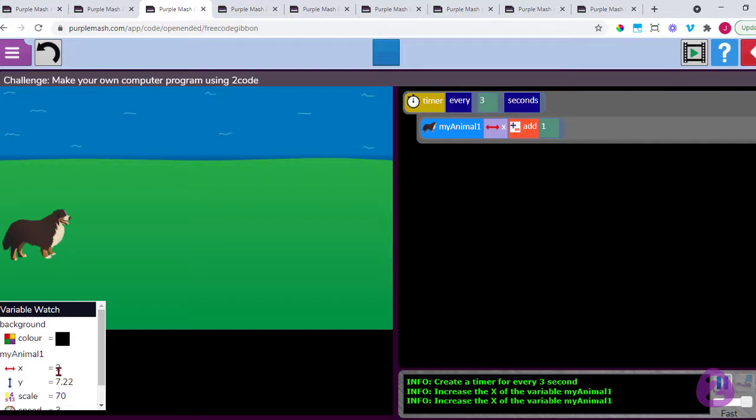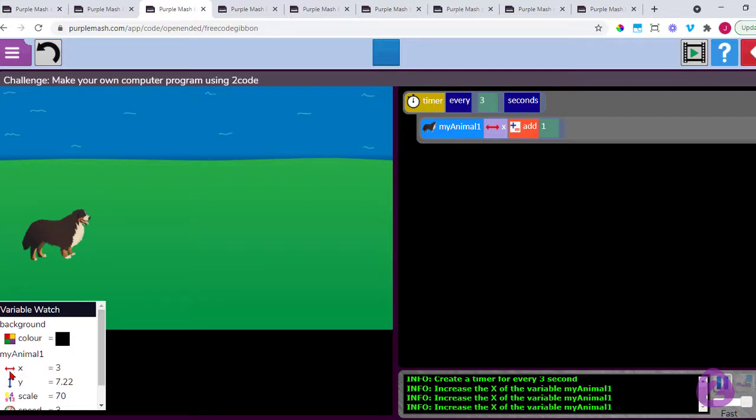And at the bottom, you can see here in the variable watch window, we've got this useful tool where we can watch the X coordinate increasing every time we change it with our line of programming here. So a very sort of simple introduction to complexity there, in that one thing is being controlled by another, isn't it? So our command here to add one is being controlled or triggered by the timer. So we've got that sort of special relationship between them.